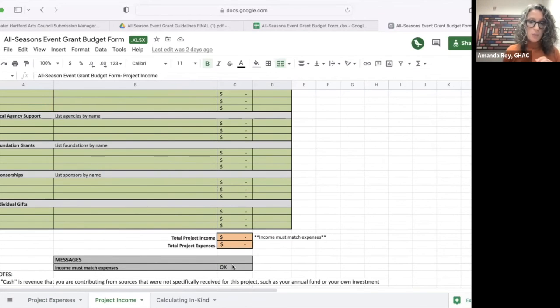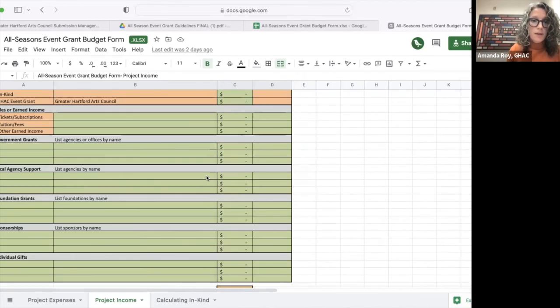And there is a formula in here that's going to say either okay, or it's going to say error. If there's an error in there, do what you need to do to make sure that your income and your expenses match, and make sure that you're listing everything. Because if you're not able to cover all of your expenses, then we're not going to be really confident that we're able to fund the event.